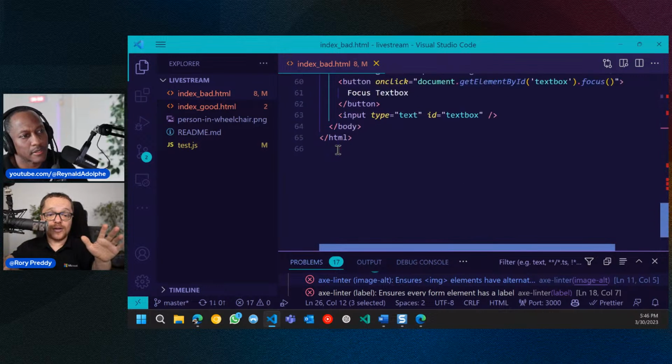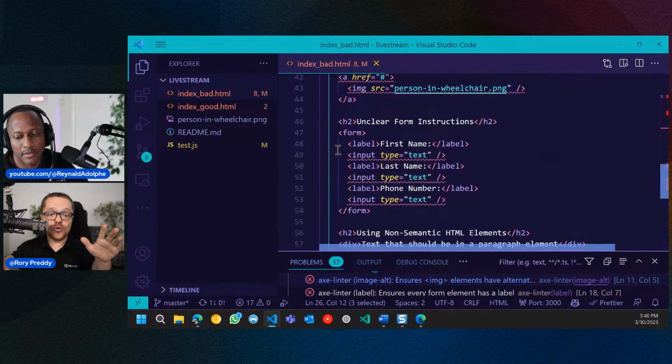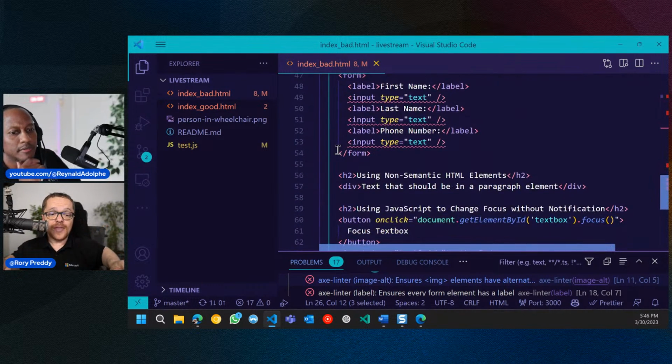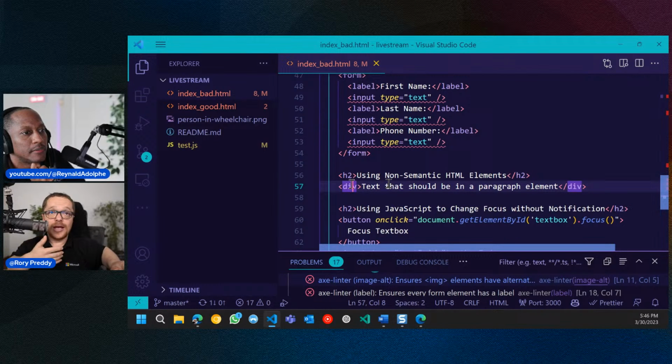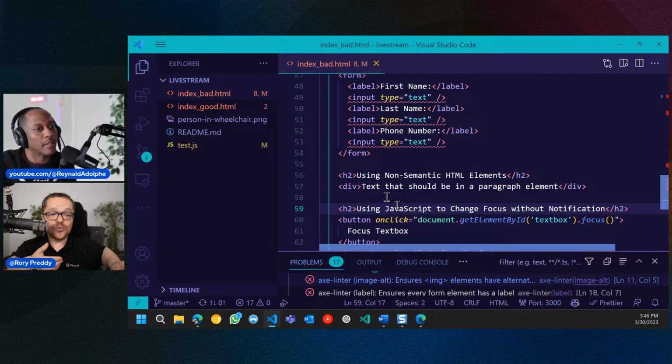So right at the bottom, I wanted to show you the semantic HTML, and that's using a div tag for text, which is a problem because people don't actually know what you're trying to achieve. Is it a P? Is it a form? What are they actually trying to do here? And then obviously the JavaScript to change focus without notification.